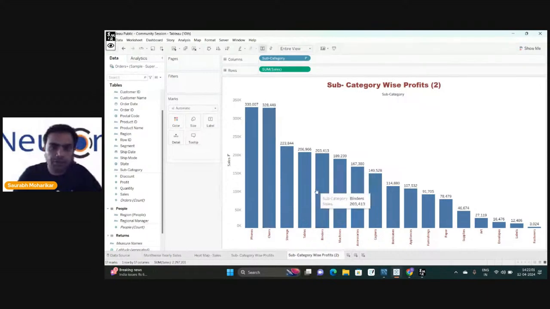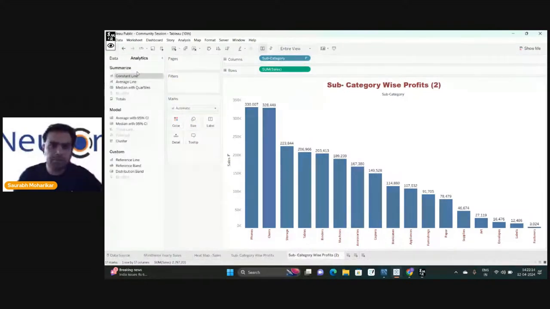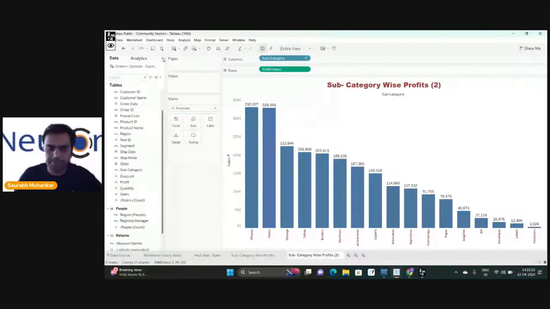Now, if I look at it, this is the graph that we have. What we had to do was, I think we've seen everything. We've seen Show Me, we've seen what these tables are, what this analytics we haven't seen completely, but we'll come back to this. And this is the upper ribbon that we've been looking at so far. Right.